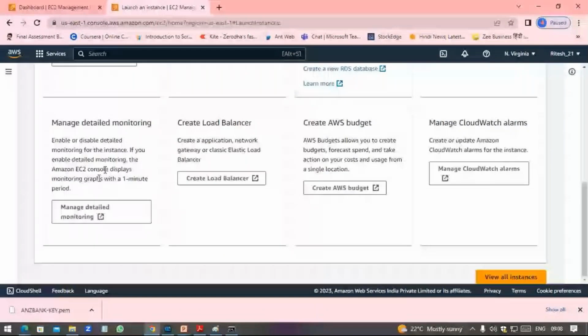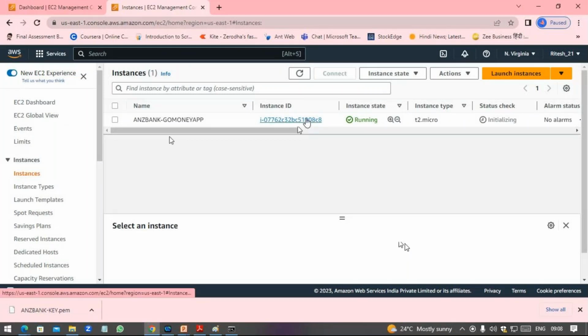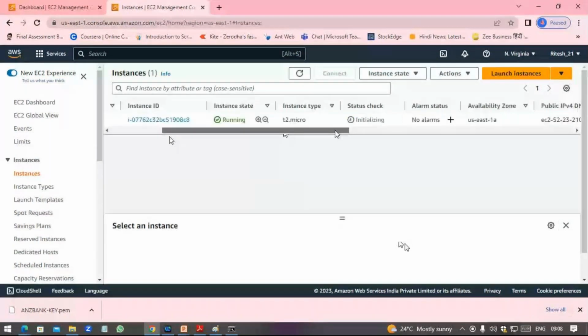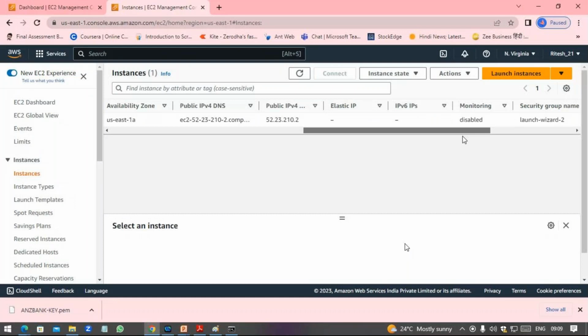Okay, go to view all instances. Here we can see your instance is created, ANZ Bank. This is the instance ID. This is the running state. We can check status, alarms. This is the public IP address, and the public DNS is created. So things will come here. Now launch time, click on this.